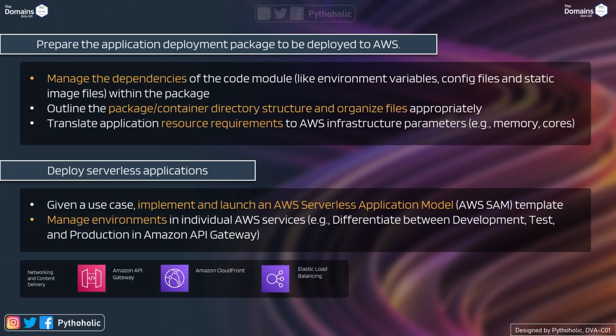Next is prepare the application deployment package to be deployed to AWS. So prepare the application deployment package so that we can deploy it to AWS. So here we have to manage the dependencies of the core modules or the code modules like environment variables, config files, and static image files within the package. So once you have the package ready, you can deploy it onto AWS, and we need to understand about the dependencies. Outline the package or container directory structure and organize files appropriately.